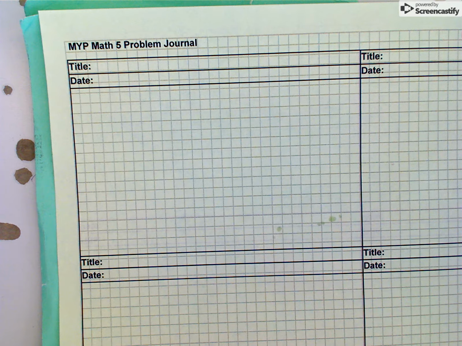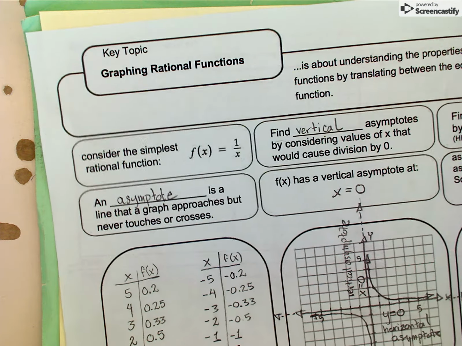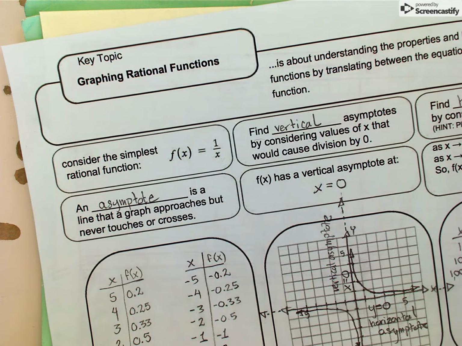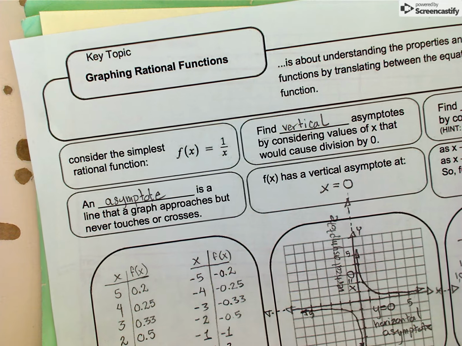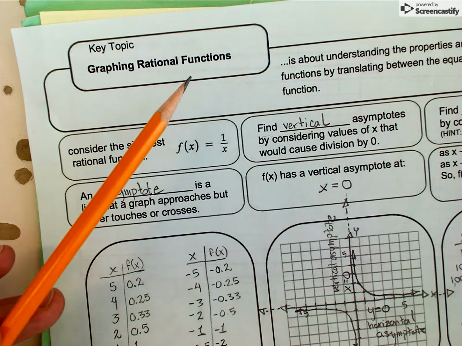Before I get started on that, I just want to remind you that you have this document, or you should. I usually print these out in blue for the class. This is a reference document. I call it a frame. And this particular frame is about graphing rational functions.